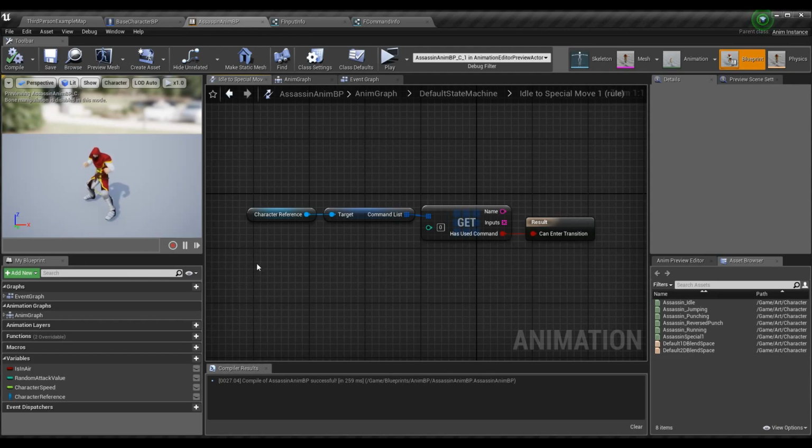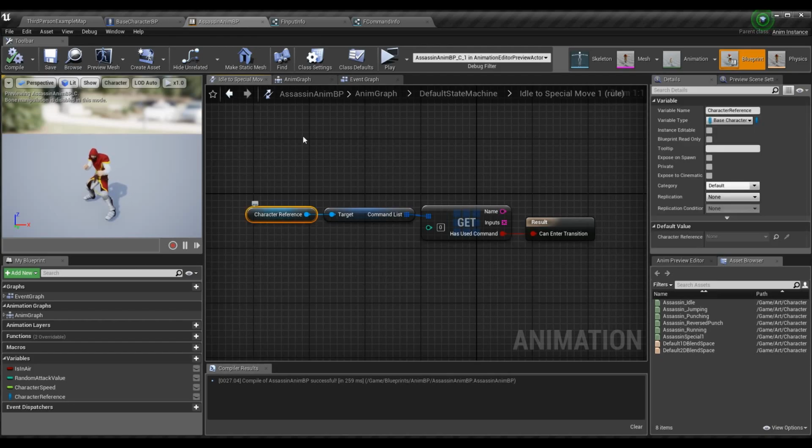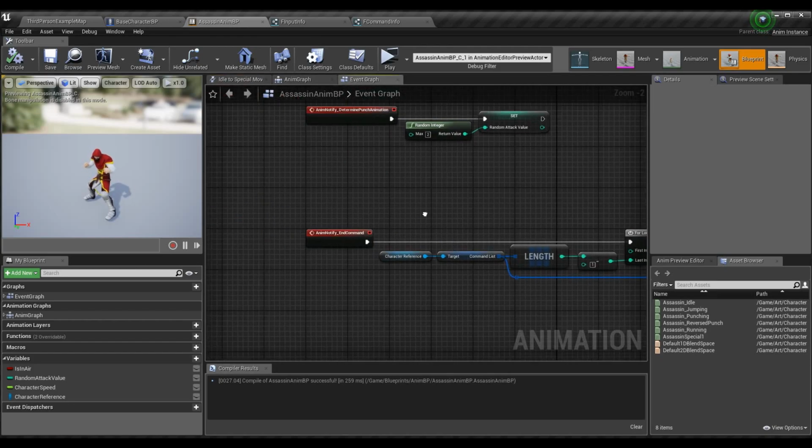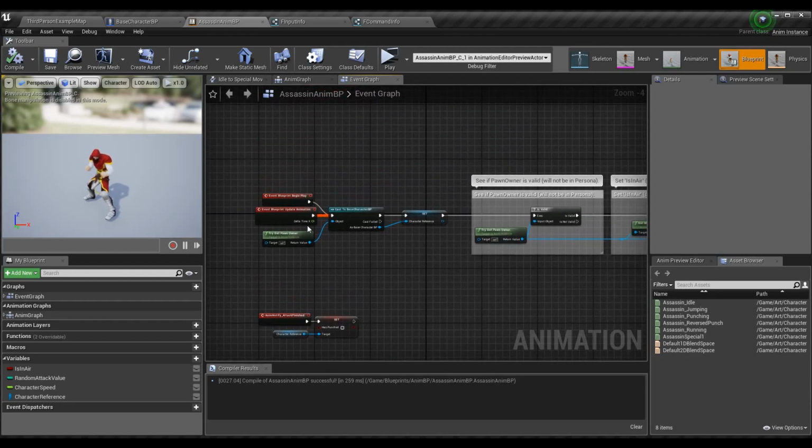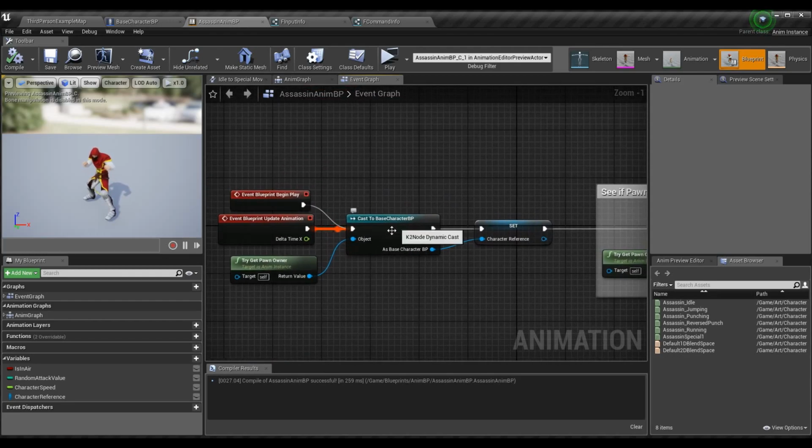You can grab the character reference that we have in our animation blueprint. Again, for those that are following the Action RPG tutorial series and looking at this now, I did have to make one minor change. I was casting to the code class before. Since we're doing a blueprint-only input system, if we want to be able to access the blueprint system without doing a cast before the node, we can cast to the base character BP in the begin play and blueprint update animation to get a reference.